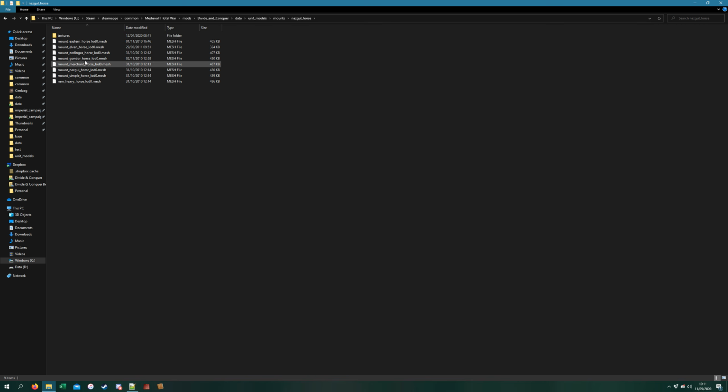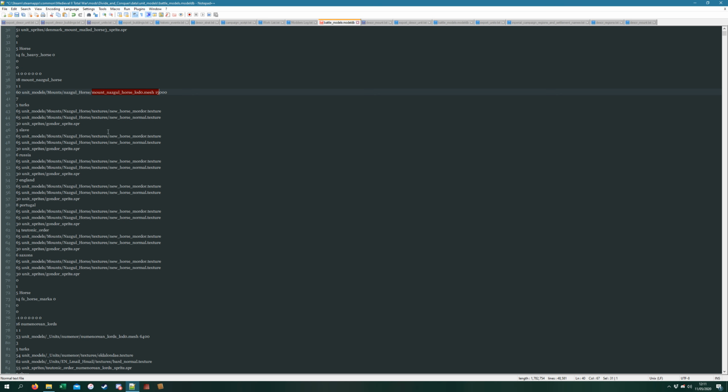But as I say, DAC already has it, so I'm not going to paste it in, but Mount Nazgul horse LOD mesh, you must do the same for that one, and then the 2 textures, and then finally the sprite, as we did before. Then save all of those files, and that is it.